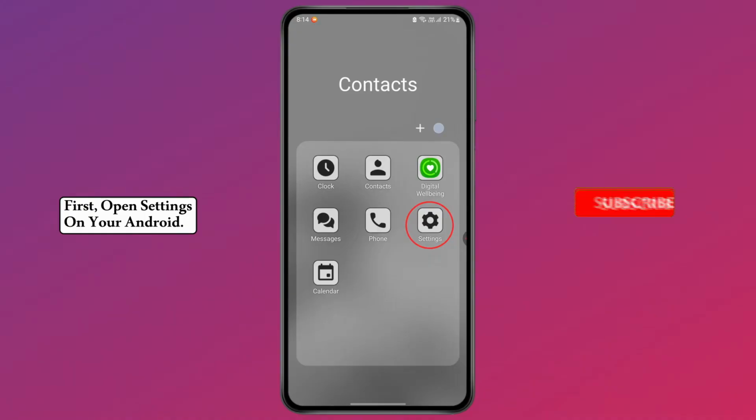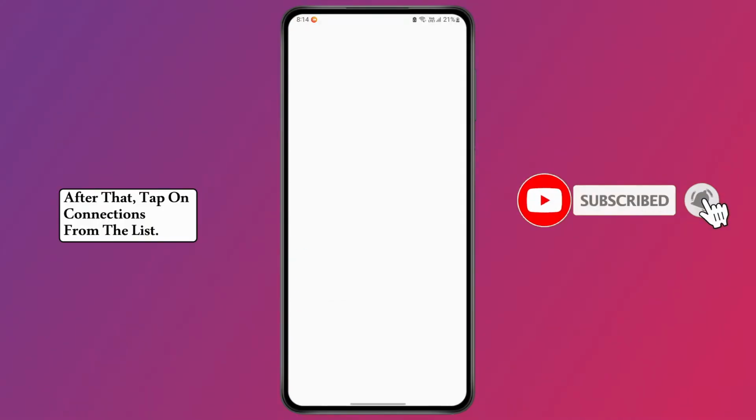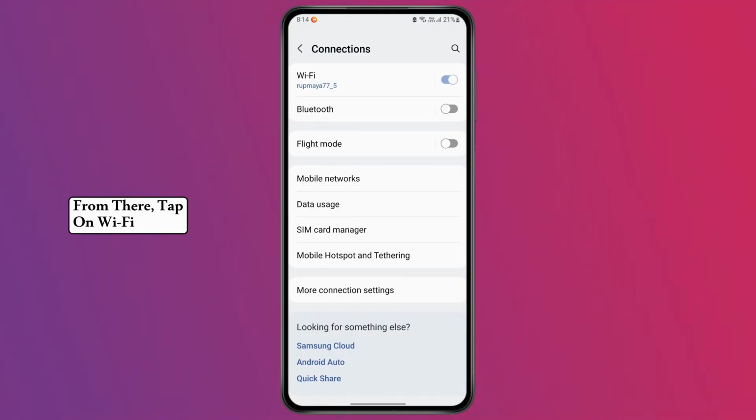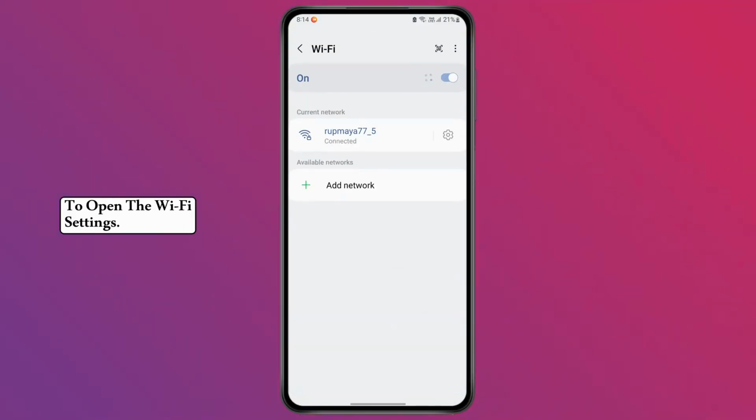First, open Settings on your Android. After that, tap on Connections from the list. Let me show you. From there, tap on Wi-Fi to open the Wi-Fi settings.